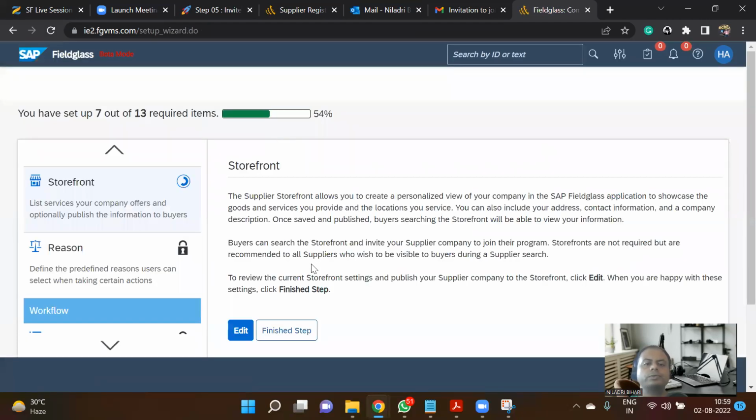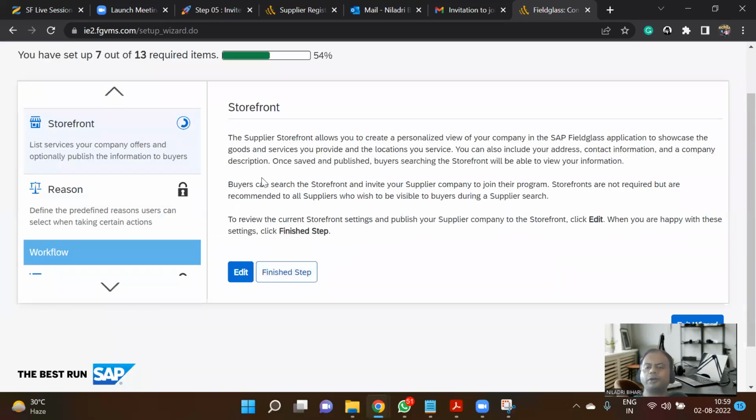Okay, so now let's move on to the storefront. What is a storefront? It is as simple as the name suggests. Whenever you are visiting a store, what you see, right? So basically, the supplier storefront allows you to create a personalized view of your company in the SAP Fieldglass application to showcase the goods and services. So what are you offering? Suppose I am going to a particular shop, what they offer. They will have some kind of nameplate, a list of articles, a list of items they are selling.